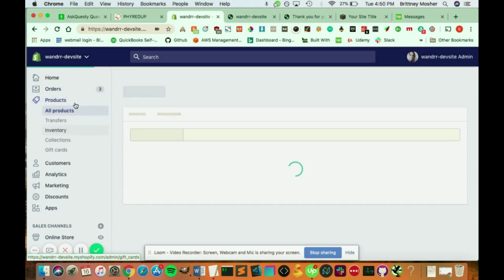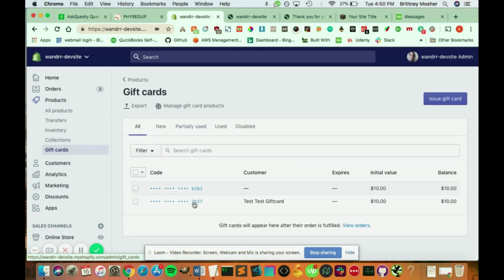Or you can also go to your products, down to gift cards, and these are all the gift cards that we've given out, and these are physical gift cards that we have shipped. And you're only going to see the last four of the gift card code.